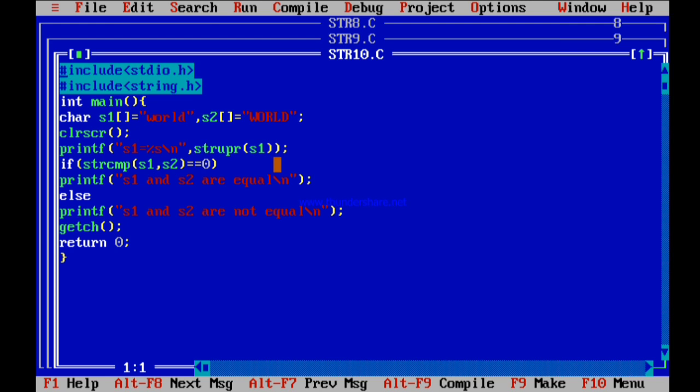Okay friends, so now you can see here, I want to use another string handling function that is called strcmp, that means string comparison. I have taken two strings s1 and s2, and both are initialized to the word "world", but s1 is initialized with lowercase letters and s2 is initialized with uppercase letters. Okay friends, so here I want to show you how to change this to uppercase and how to apply the string comparison later.